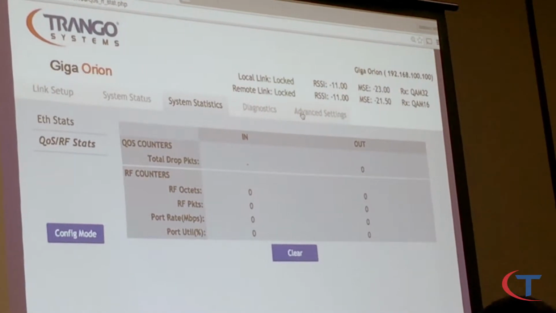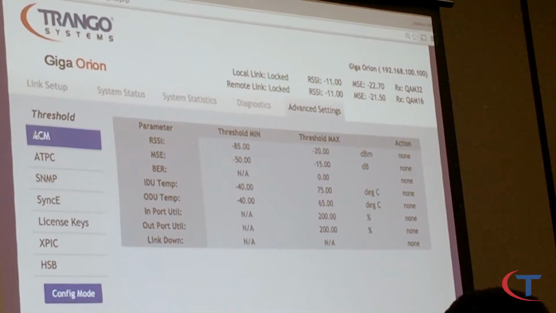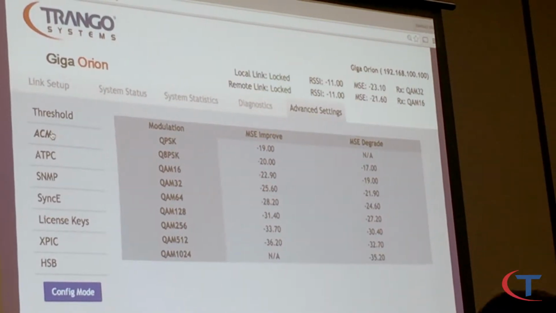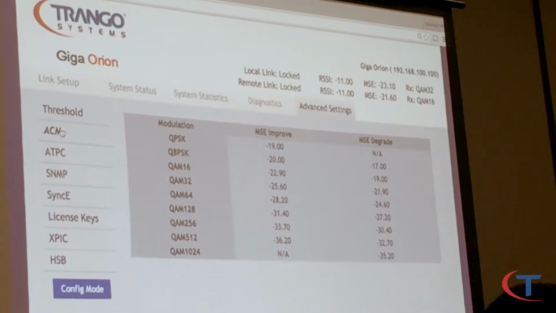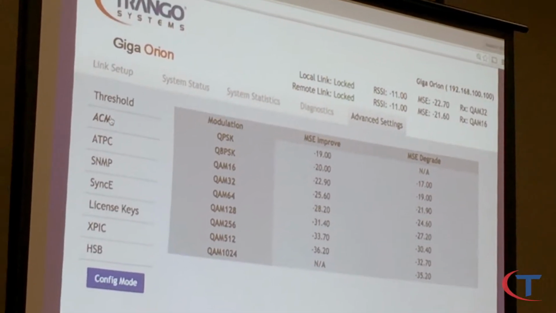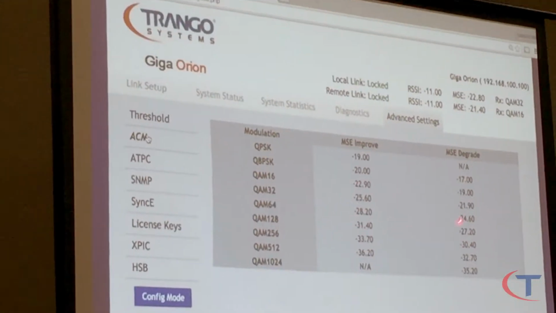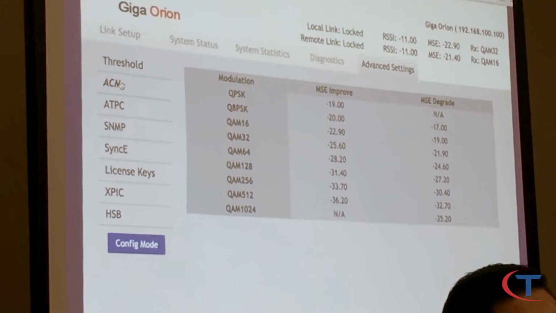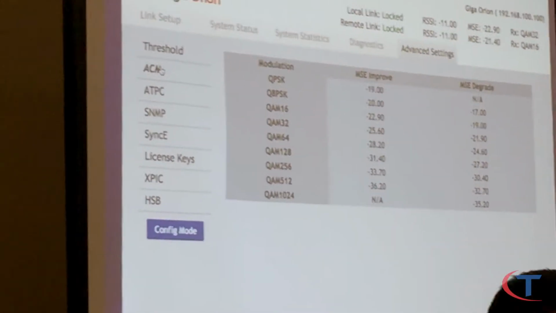Advanced settings, go here for a little bit. Thresholds, ACM. So Jeff, remember you asked me the question, what is my value for the QAM 1024? So these are the thresholds right here. This is what you need for minimal and max values on each modulation. The lower modulation you go, the more forgiving it is. You can actually go to a lower MSC value.